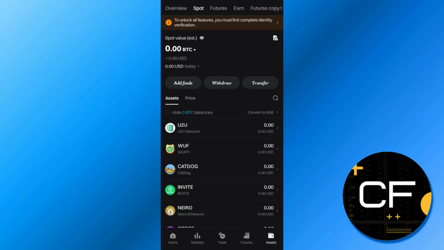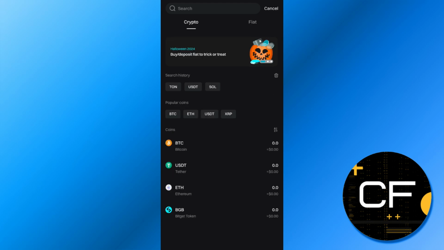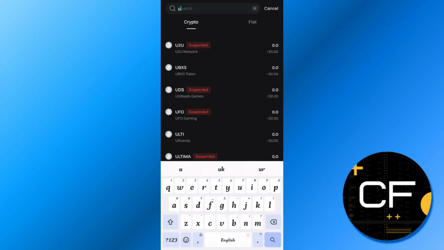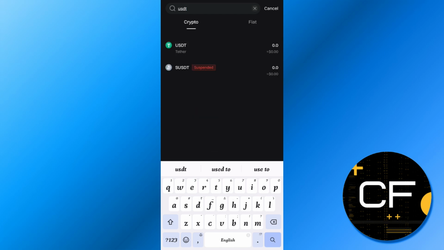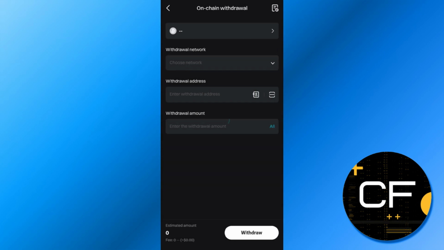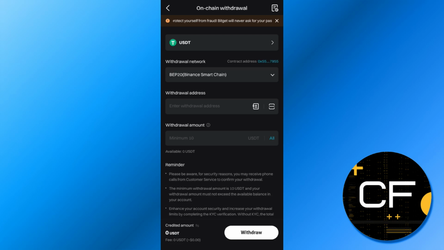Now tap on the Spot option and here select the Withdraw option. Now you need to use the search bar in the top and search for USDT. Once you are able to find Tether USDT, you need to simply tap on it and select the on-chain withdrawal option. After that, you will land on this page where it will show you USDT, which is the token that we want to transfer.